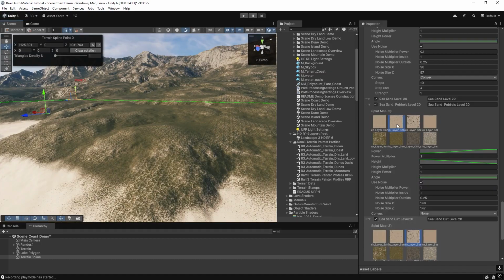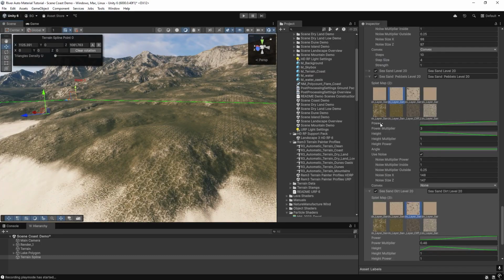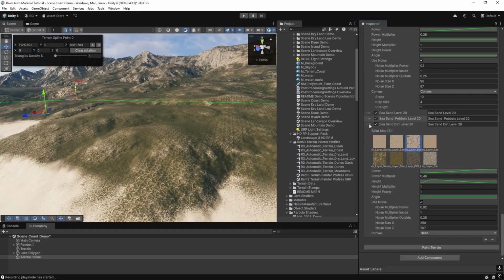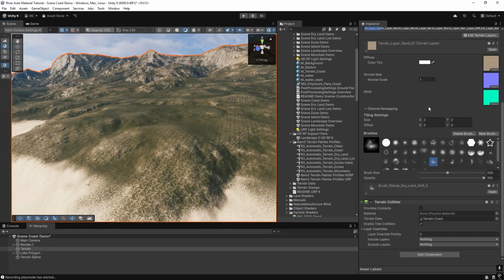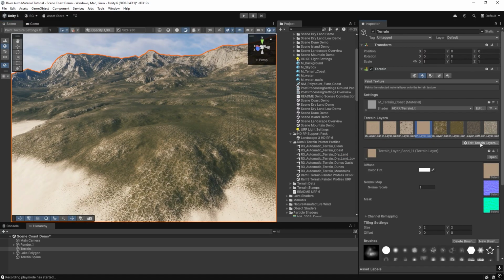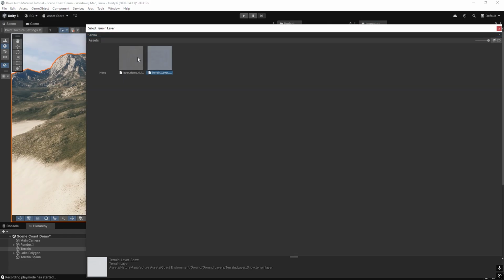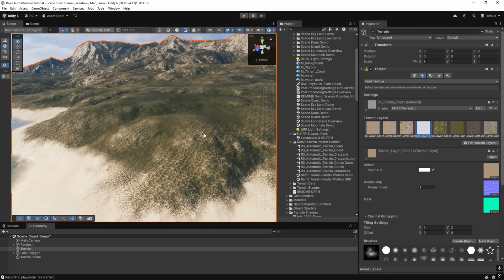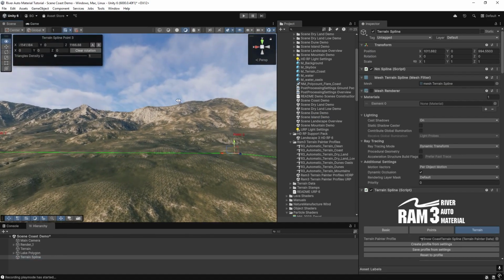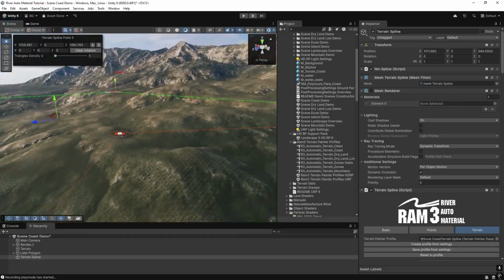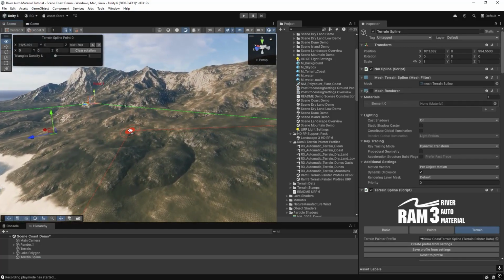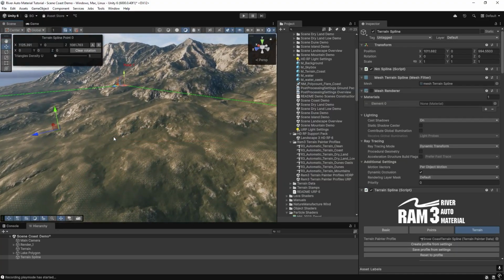Maybe let's add snow. For that, I will first of all remove one sand layer. Let's use this layer, replace the fourth layer, and call it snow. Let's take the snow layer. Okay, so now we have a snow layer, and I will build a snow layer on the top of the mountain to show you how powerful this tool will be for such a case.